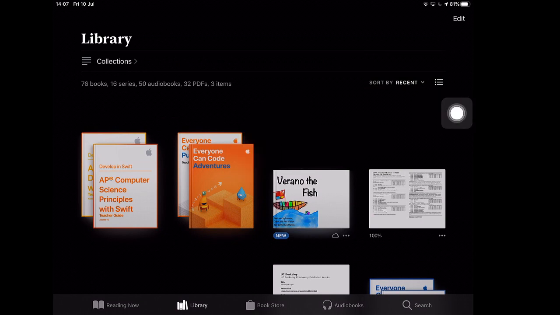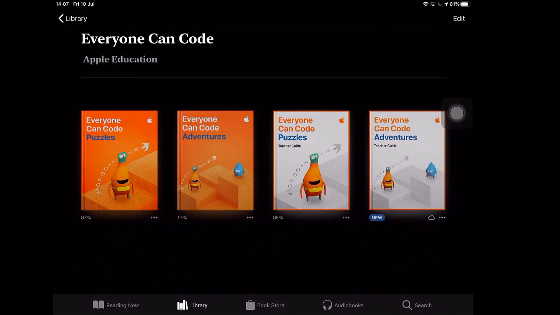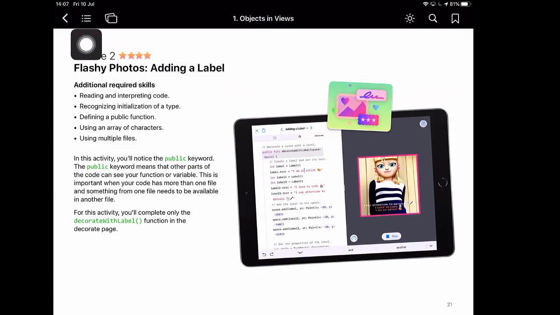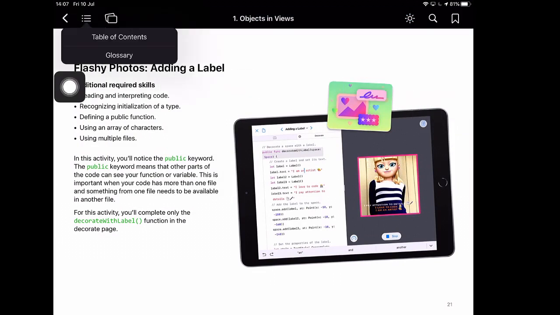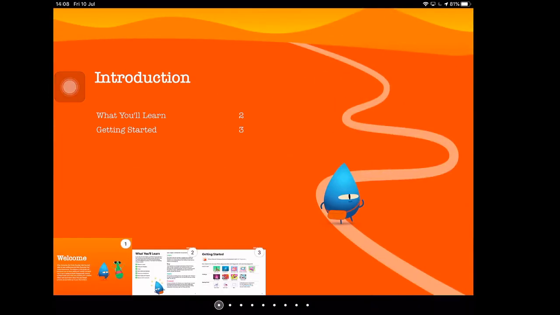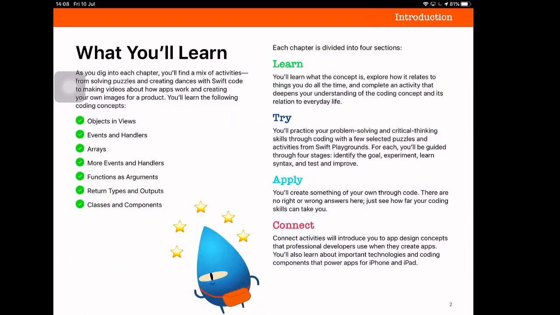And I'm going to look in my Everyone Can Code section. And I'll open up Everyone Can Code Adventures. So we can get to the table of contents up here again. We have a little introduction and it talks about what we learn in this particular course. You can see it looks very like Everyone Can Code Puzzles. And we have the different sections again, our learn, try, apply, and connect.